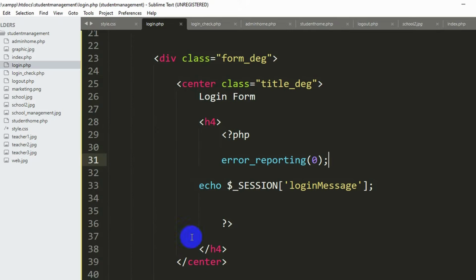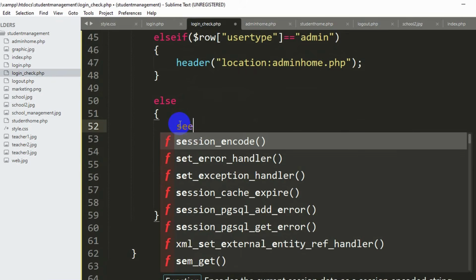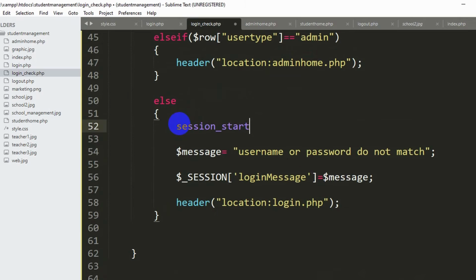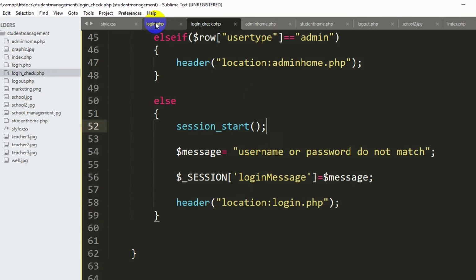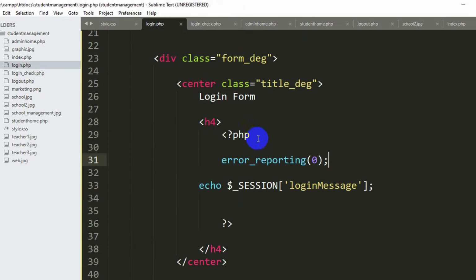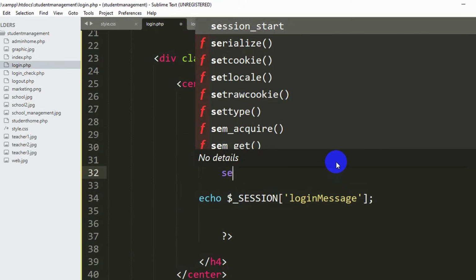I think we have to go to our login_check, and over here in this else condition we have to mention session_start. This will show the message. So save it. Inside this else condition, just write session_start. Okay, now let's go to our login.php, and over here we'll also write session_start.